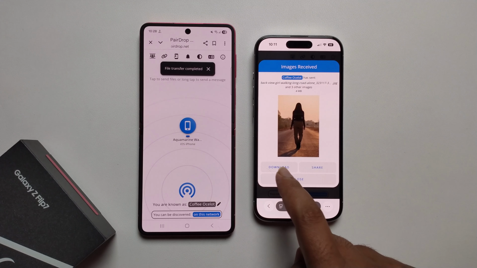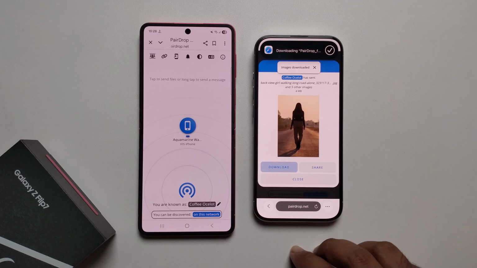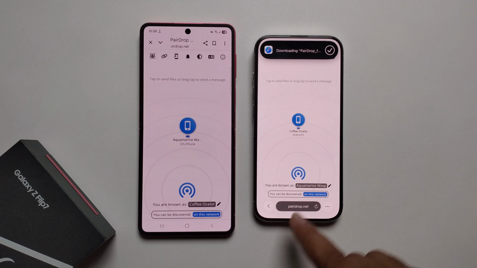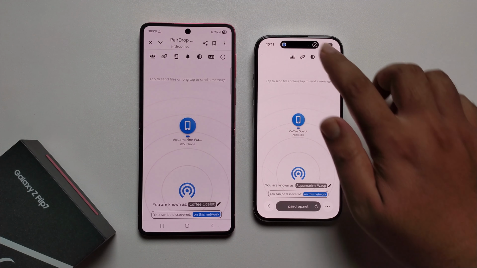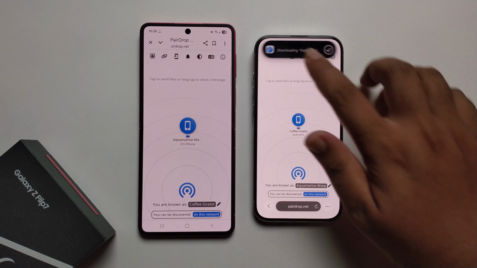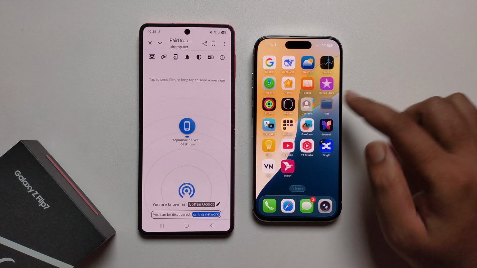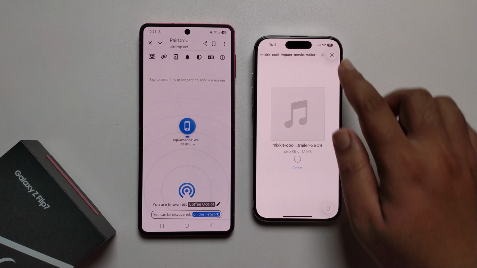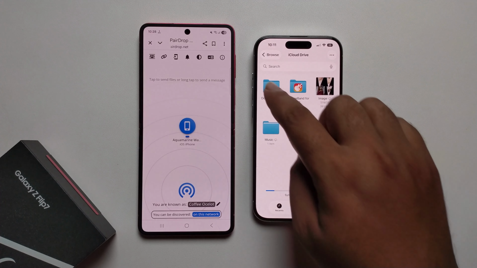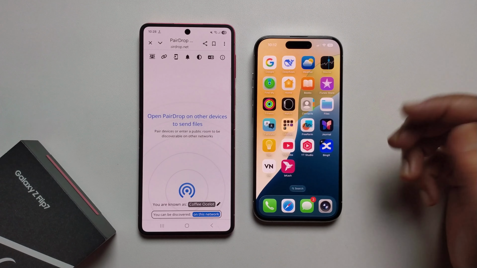And just press on to download. Okay. So go back, open my file apps and go to my download section and check out. I recently downloaded this. So that's it.